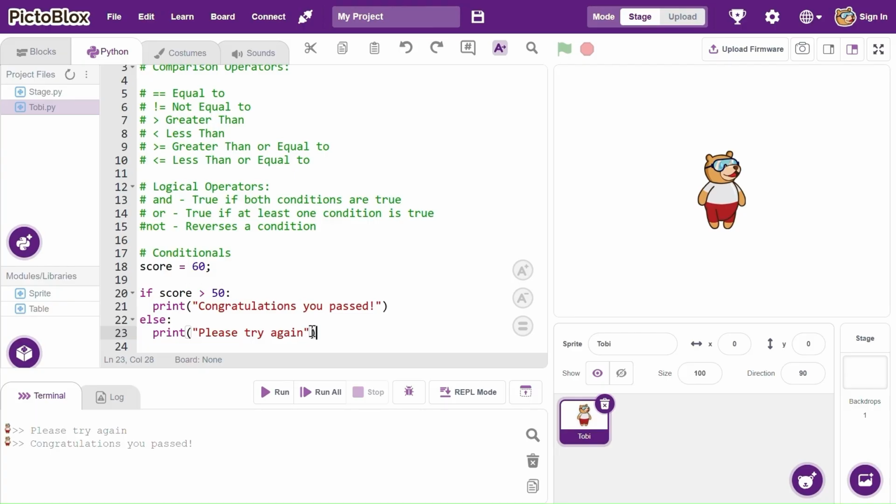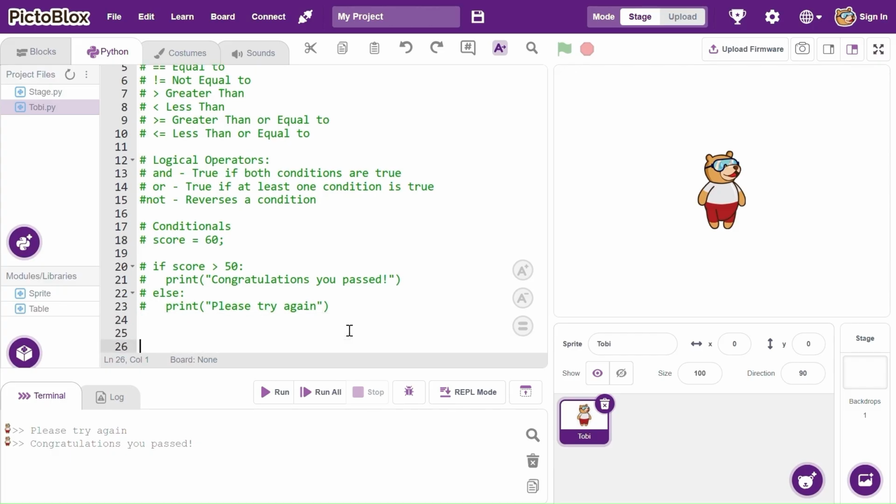So let's do that. I'm going to comment this out so you have a sample of this code here, and I'm going to go below this and let's start a new condition. Let's leave our variable score because we need it. We're going to say if score is greater or equals to 70, then we want to print excellent.